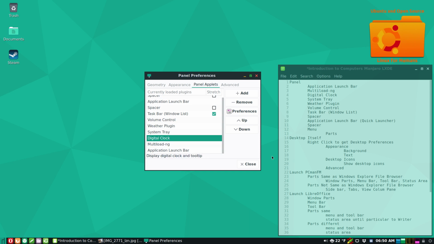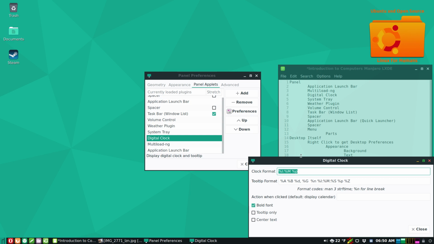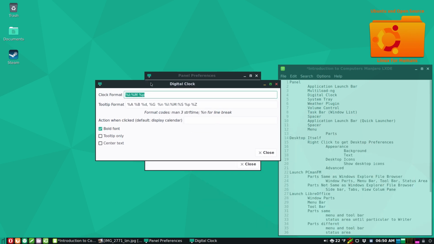Then we come to the digital clock. I can go to preferences, and this is the clock format that I like to have, both in the clock format that's shown and in the tooltip. So if I hover over the clock, I get the day, the month, the date, the year, the current time in my time zone, right down to the seconds.